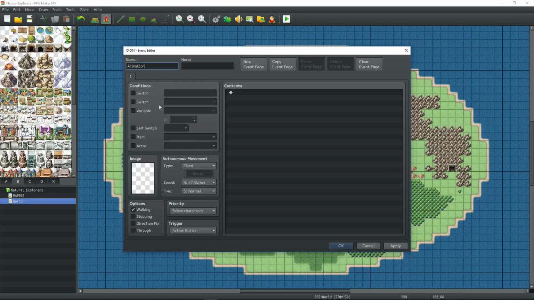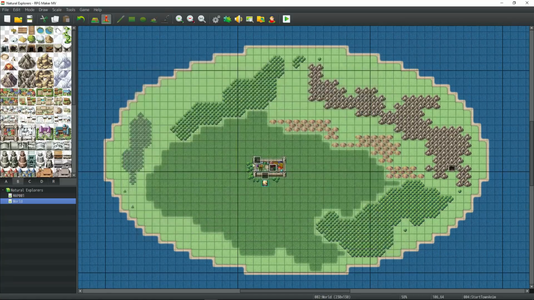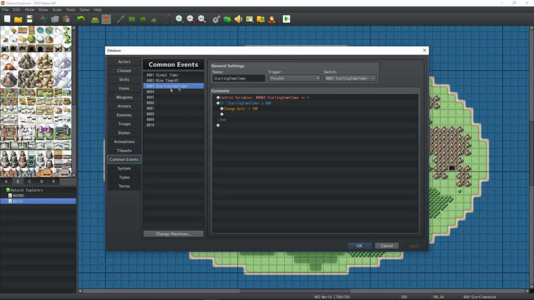It's just going to hold a location. You can use a plugin to call this, or you can just script call it, but we're going to just create an event because it's easy to do it this way. It's going to be an event called start town anim. That makes most sense. And it's going to do nothing with action button. That way we can reference it when we add gold.